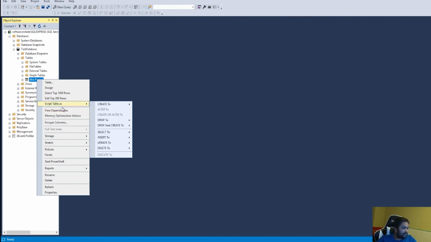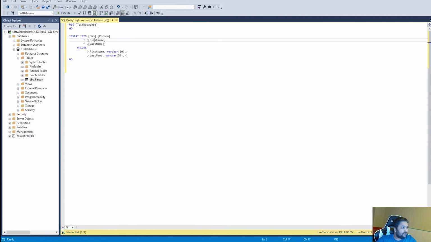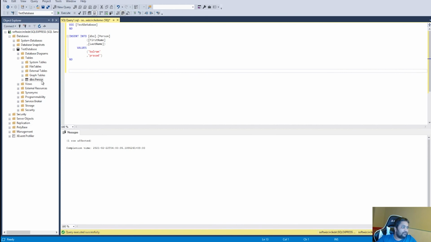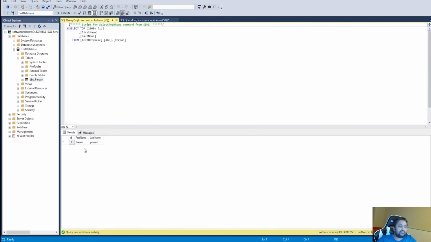Now I can try to insert some data there. Let me generate the insert query and see how it looks. It is asking for the insert query, so let me enter my name. Because the id is an identity column, it will be generated automatically, and now you can see that we are able to see the data, right?